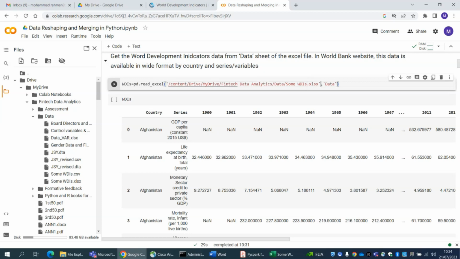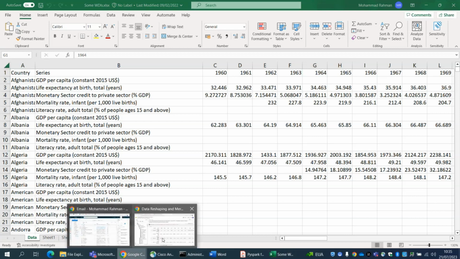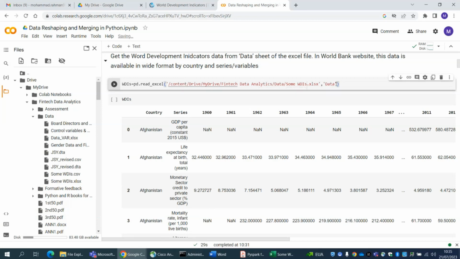Then this second part, data, is about the worksheet name. For example, in my Excel file, data is my worksheet. I have more sheets: sheet 1, sheet 2, series, metadata, but the data is available in my DATA sheet. So that's why you have to define the sheet name. If it is sheet 1, you have to write sheet 1. As path is already defined before, I don't need to write the whole path here.